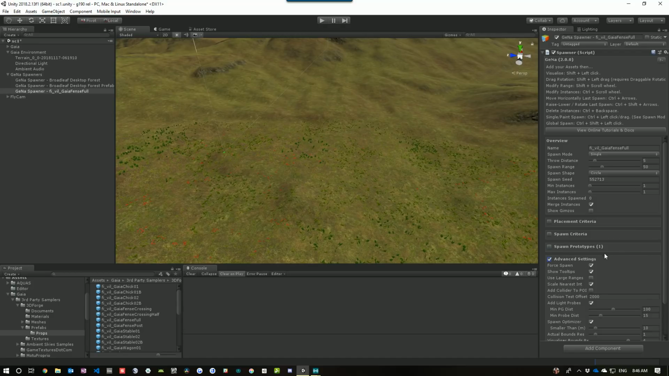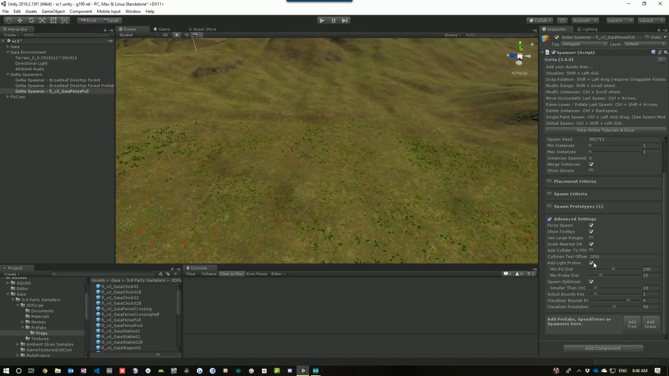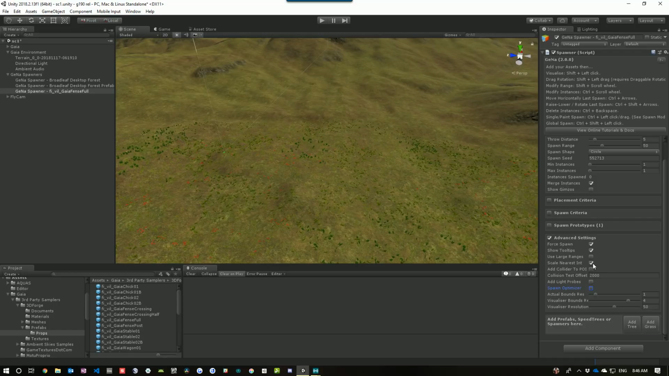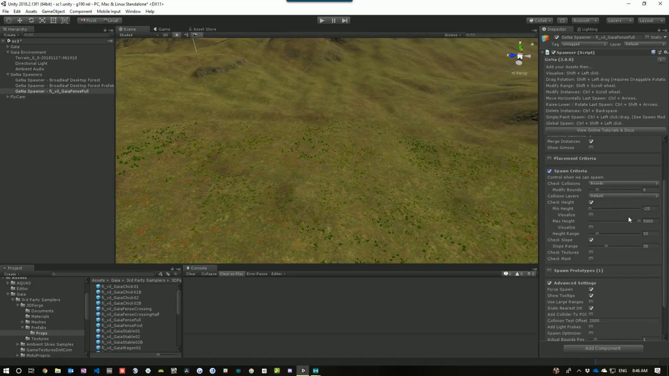Now in our advanced settings we've got some things like light probes and spawn optimizers. We don't need to worry about that for now. And we've also got scale to nearest int, which means it'll be a whole size, like a 1, 2, 3, 4 in the scale, which is good because we want our fence to be scaled to its full size. And then we've got some spawn criteria. We're going to turn this off because I want it to spawn exactly where I'm clicking on the terrain.